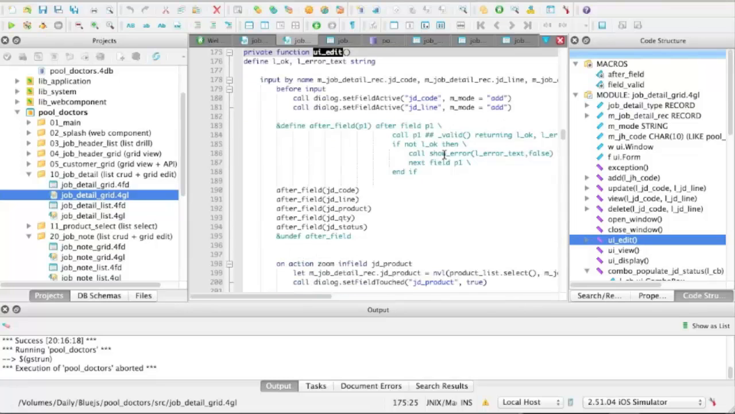Now, to make the code shorter and be more consistent with the repetition, I use the preprocessor in 2 instances in these input statements. So to make sure that my after field coding is consistent, I've got this little preprocessor to say after field name. P1 is basically the field name. Test if the field name is valid. If not okay, then display an error message and do a next field P1. And then I repeat that for my 5 fields in the form.